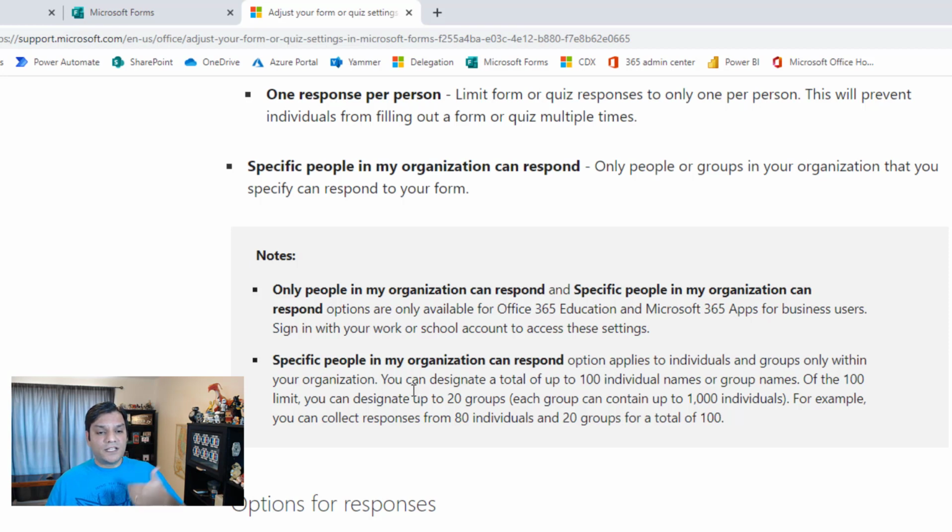So as we continue reading on, it says of the 100 limit, you can designate up to 20 groups. Each group can contain up to 1,000 individuals. So it's not just 100 people over there. You could have, for example, 20 groups, each of them with 1,000 individuals. That's 20,000 people. So again, don't let the term of only 100 individuals confuse you. It's the 100 individuals, which could be users or it could be groups. So that's a very important thing for you to understand.